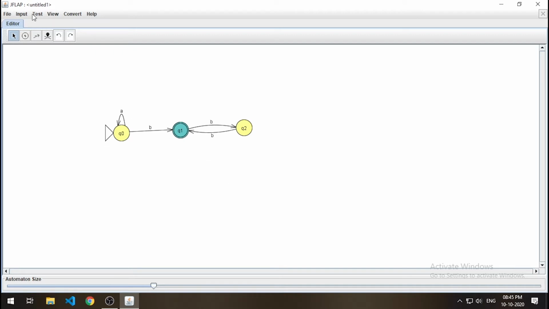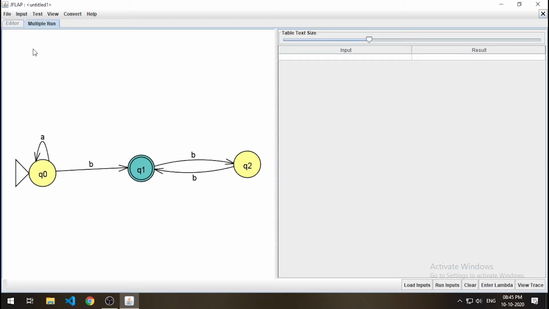So to test it out, let us go to Input and then select Multiple Run. Here I will give some inputs to it. So for example, we will have an input such as AABBB, which should be accepted, and another input as AABB, which is going to be rejected. And let us take another example as simply B.